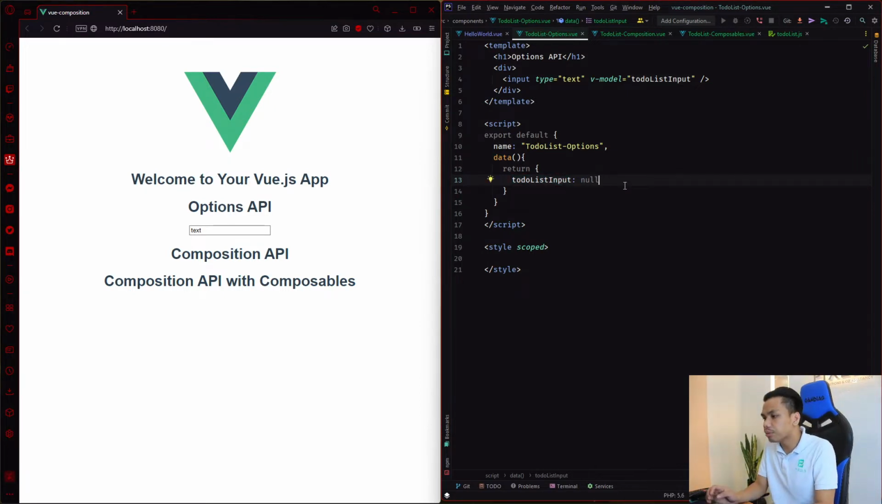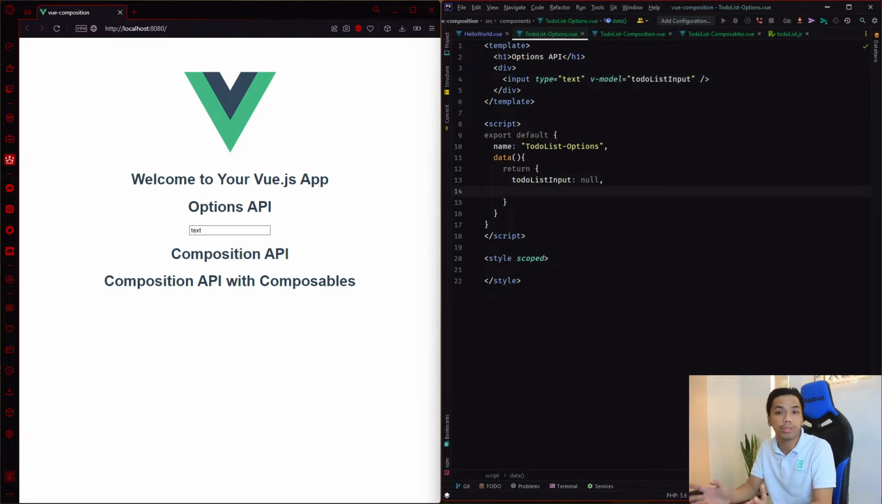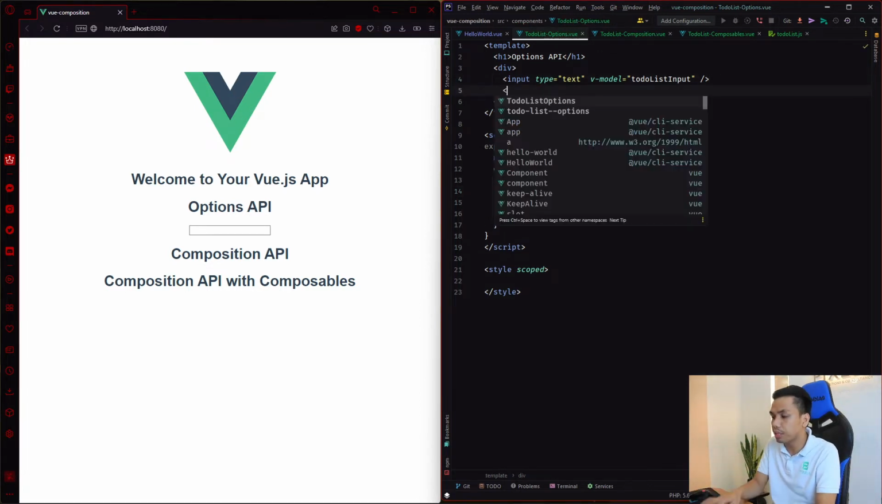So aside from that, we need to display a list of items that will contain our to-do list, right? So we're going to add another variable here, which is to-do list basically. Then let's set it to an array, meaning it's an array of strings, right? So now that we have our container, let's display this content.